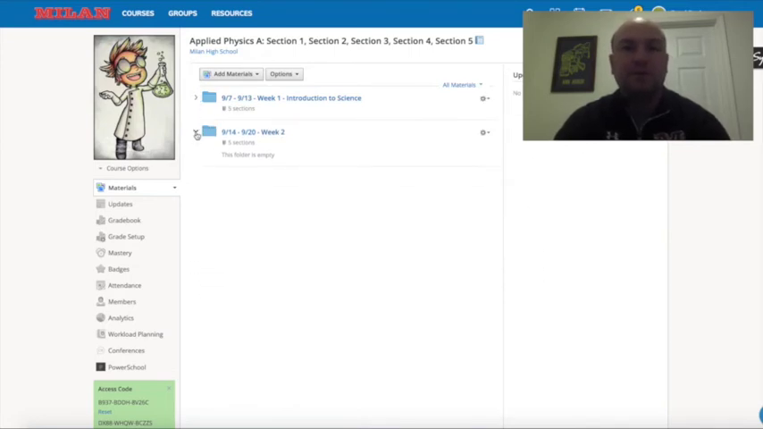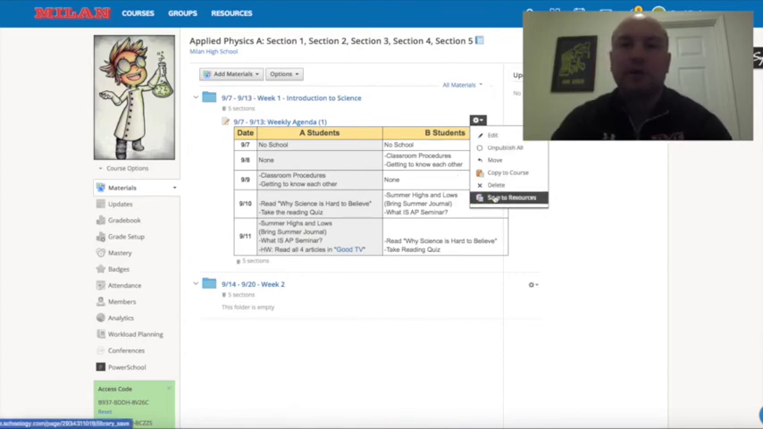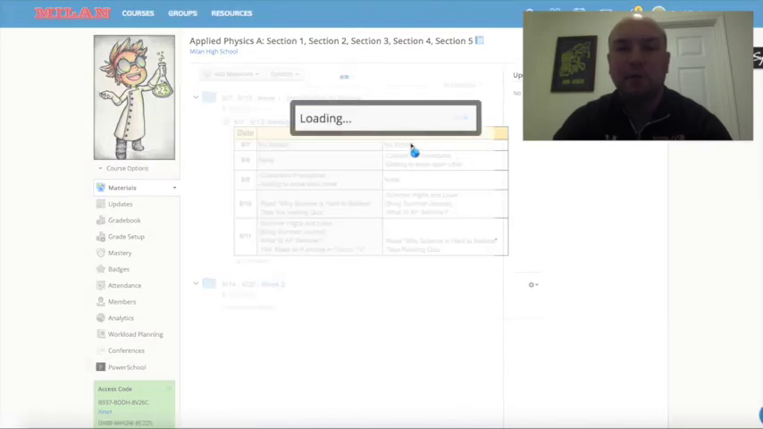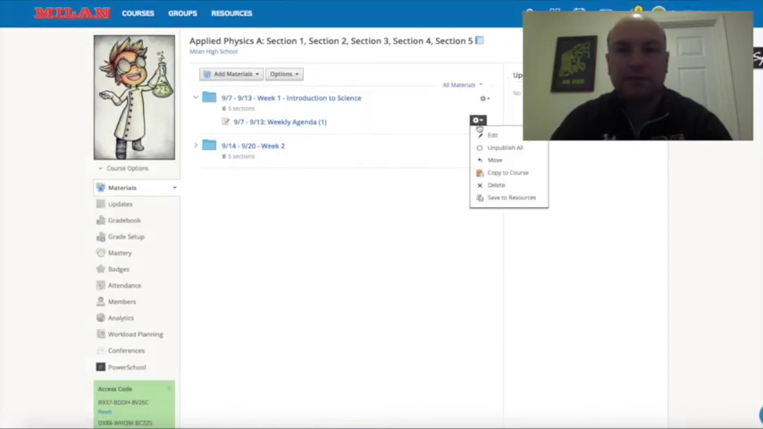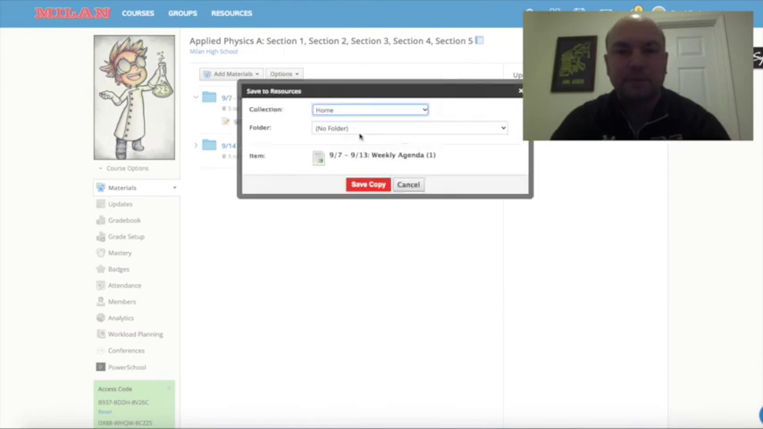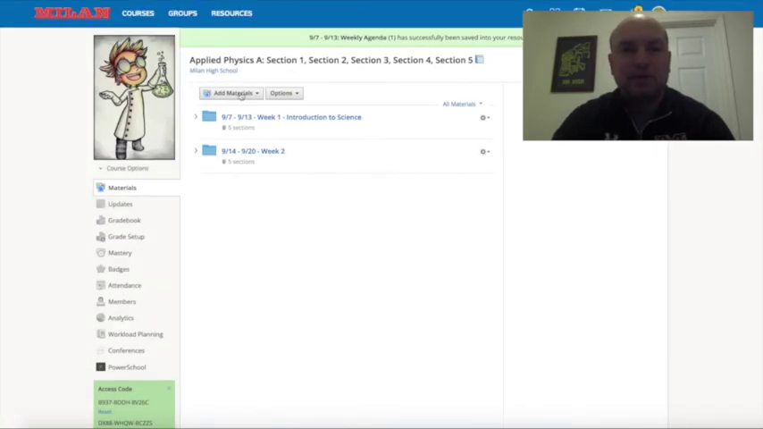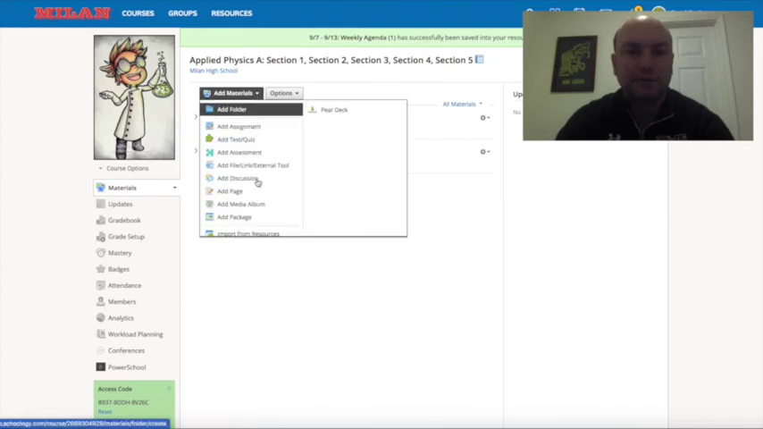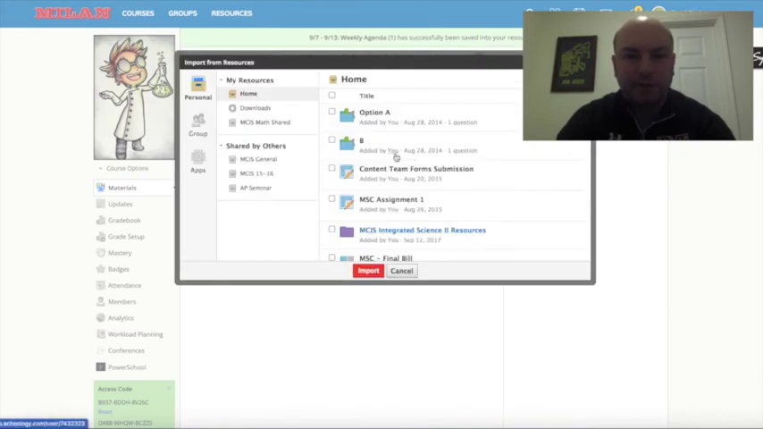So now when my students come to the landing page, they'll need to get their week 2 agenda in. The only tricky thing with using copy to course is that you can't copy to the same course, which I always find frustrating. But what you can do is take your agenda template, save it to resources, and put it in home. I don't need it in a folder. It's got 9/7, 9/13, weekly agenda, parentheses 1. Save that copy. And then just go and add materials, import from resources, because once you have your own copy, then you are in business, ready to go.